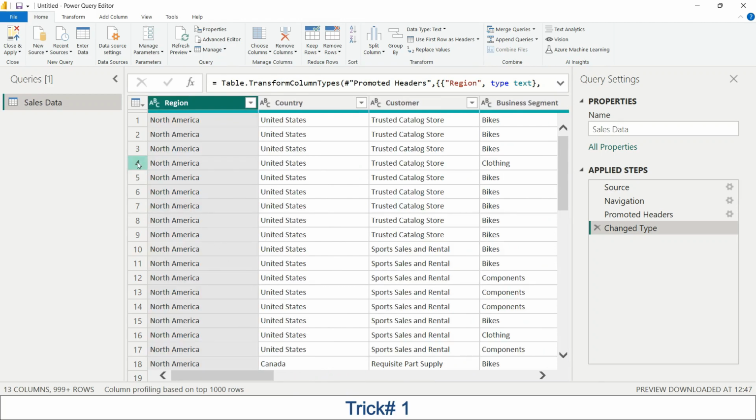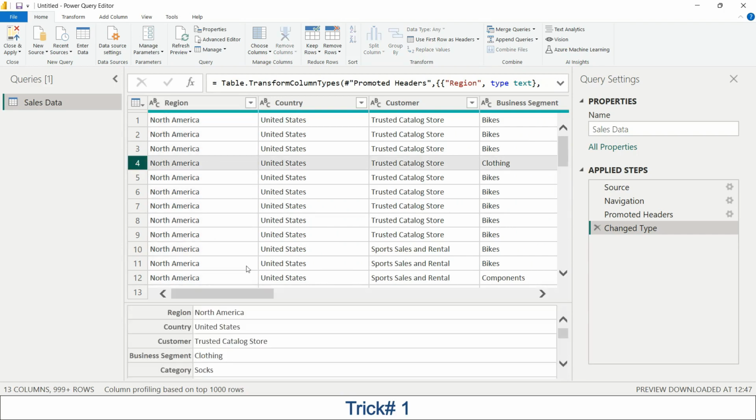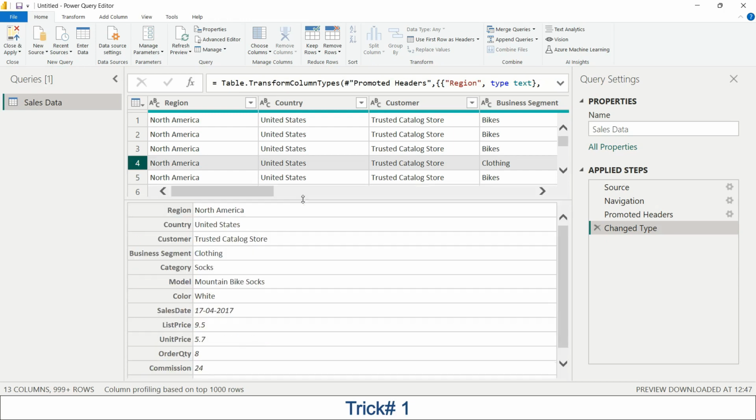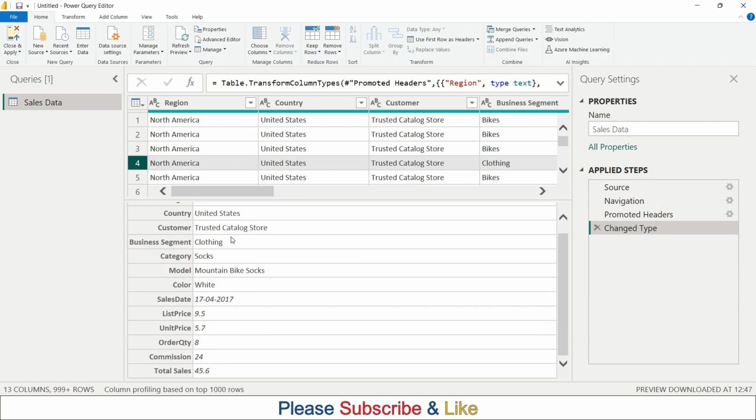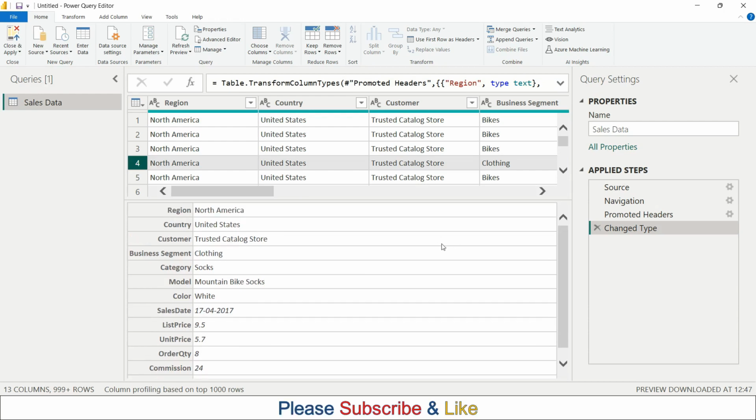If you want to see the values of a row, you just have to click on the row, and let me show you. Now here you can see the values from all the columns one by one. So now there is no need to scroll from right to left and left to right.